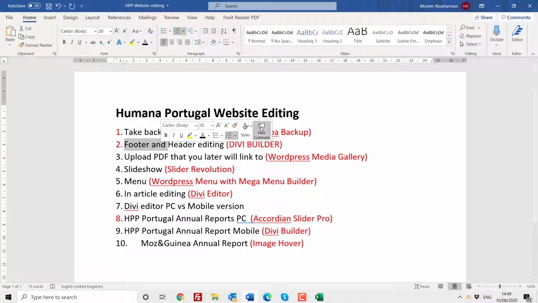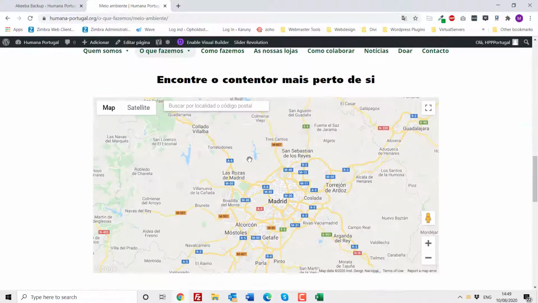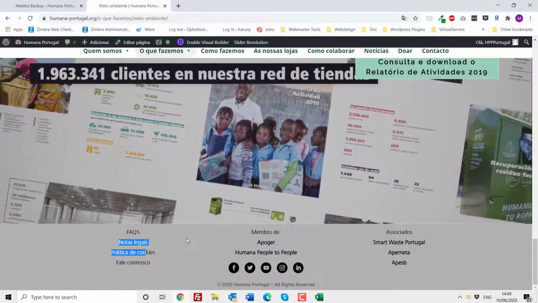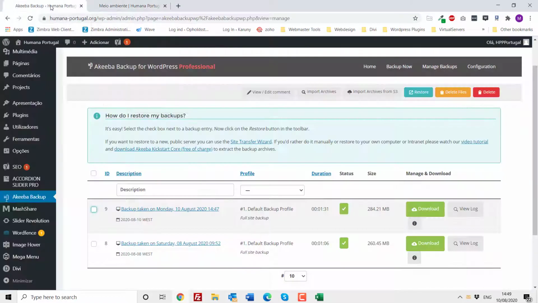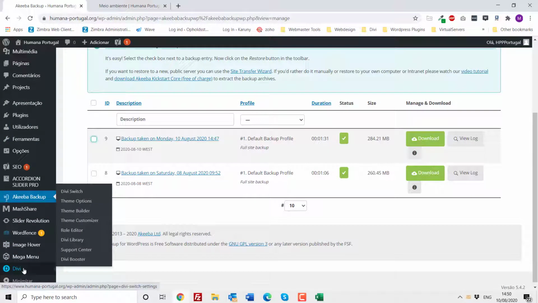Footer and header editing on the website. This up here will be the header, and this down here will be the footer. So this is editing in a specific place in the back panel. I go to Divi, which is the theme builder on your website, and we have something called theme builder.